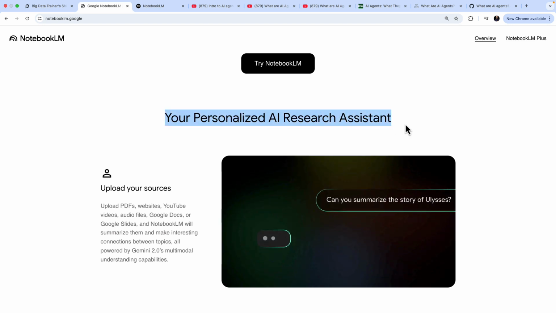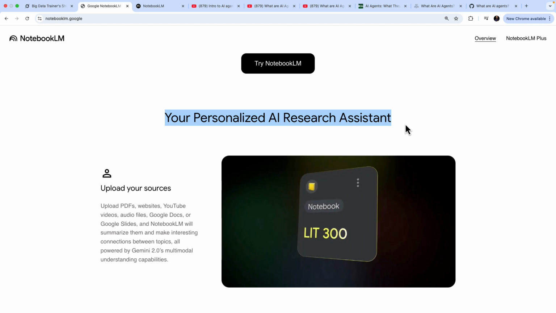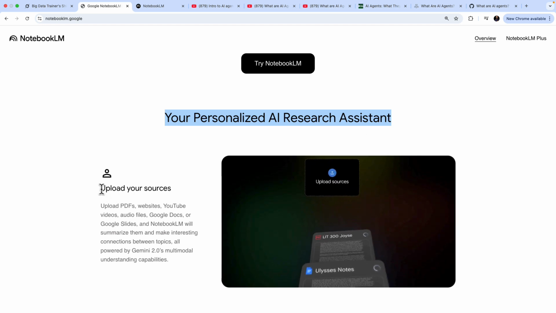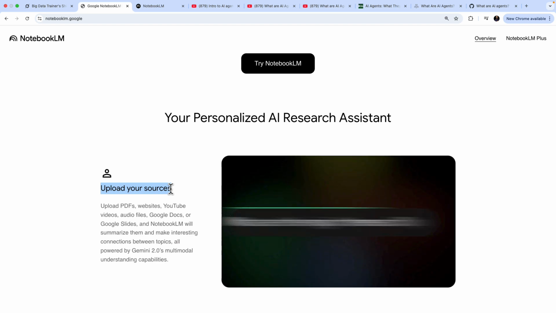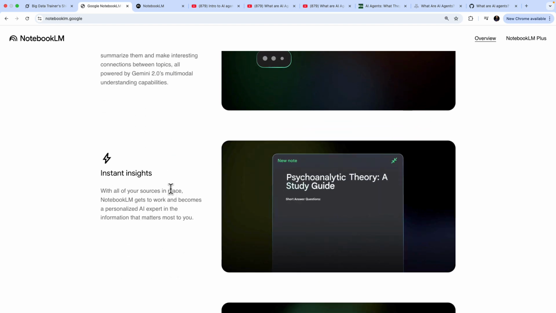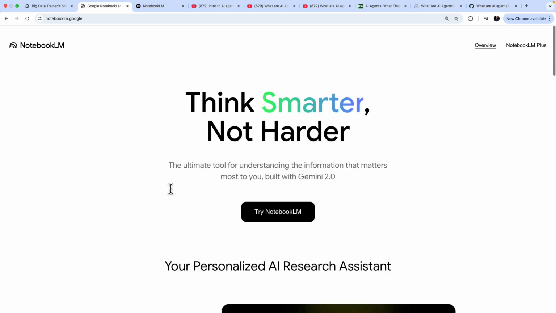This is something that I really like. So you're basically getting a personalized AI research assistant. Google says you can upload your sources, like PDF, video, audio, whatever you want, and then you get instant highlights. You can see the sources and interact and whatnot. So let's try to do this practically.